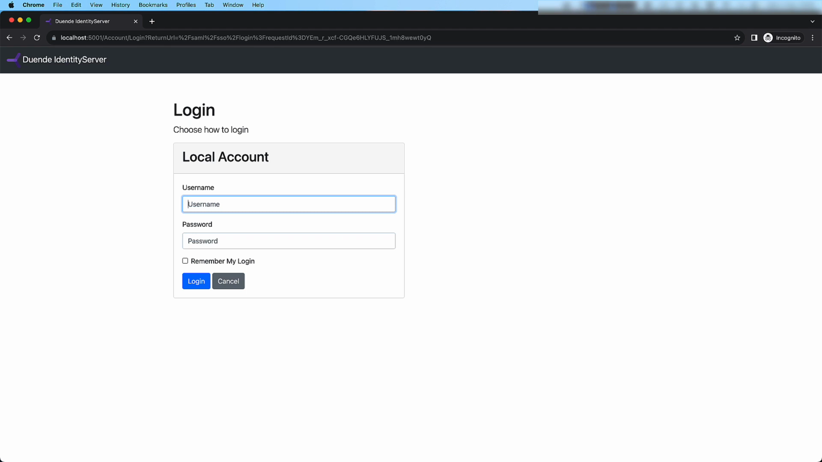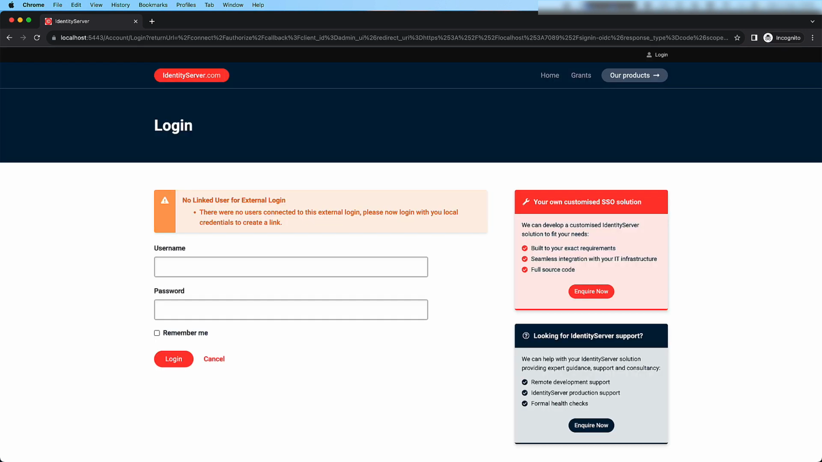My IDP has a couple of in-memory accounts set up, and they are a user called Alice with a password of Alice and a user called Bob with a password of Bob. So if I type in Alice here, this will log me in to my IDP and send me back to the SP. Back in the SP, it tells me we have no user set up in the service provider side that's linked to the user from the IDP. So no linked user for external login.